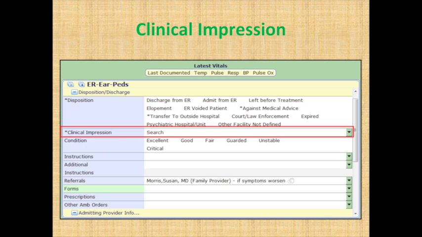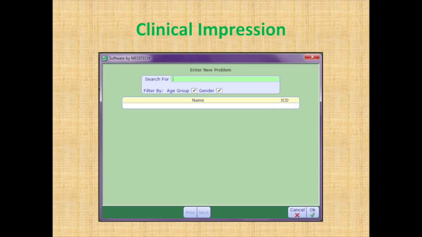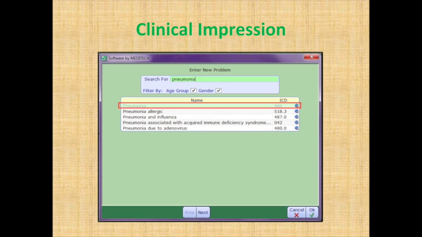Clinical impression. When selecting the search field, a new window will open. In here you can type in your search. Searches should begin to populate, in which you can choose the one that best fits your needs. Notice you can filter by age group and gender. Clinical impressions will also automatically filter by gender or age group if defined in the dictionary as so.